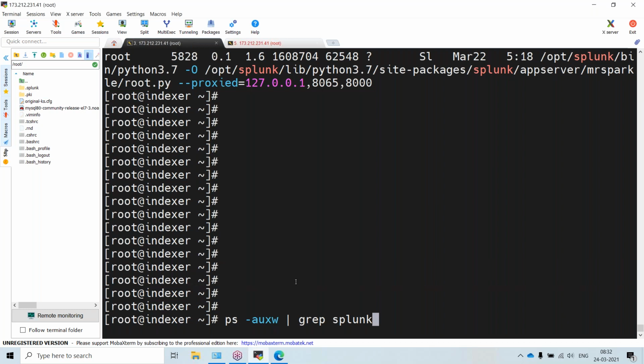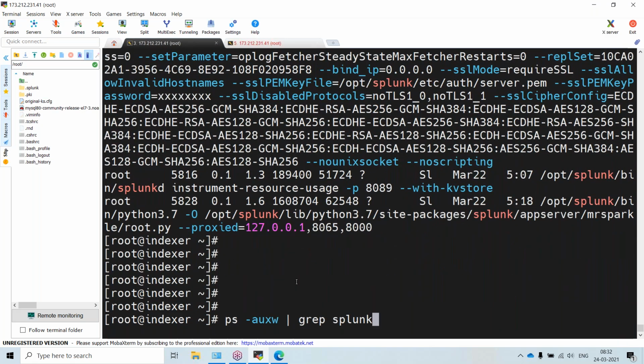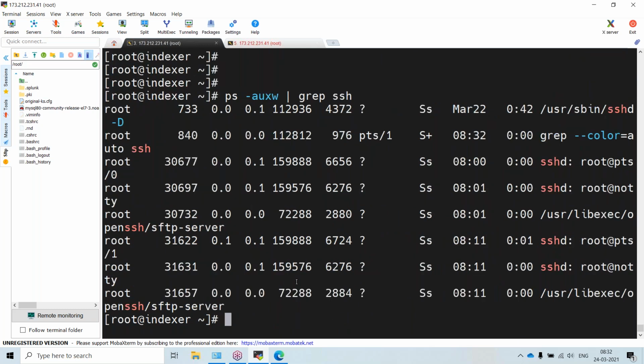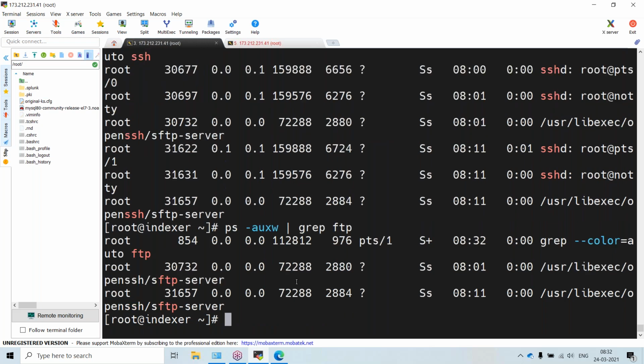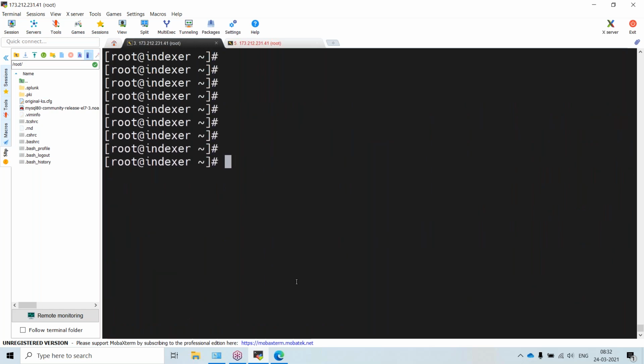Okay, so like with this grep, if you want to know whether a process is running or not, I will give grep ssh. So it is running. Or I will give something like ftp, to check if there is any process called ftp. I'm not sure whether it is installed. It's not installed, I think. Okay, this is one thing.